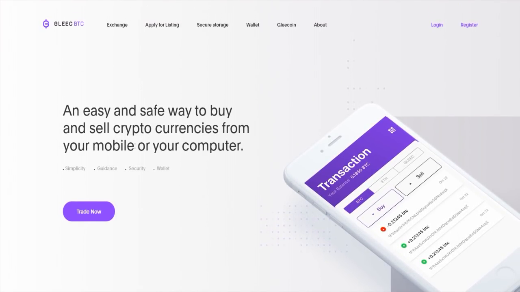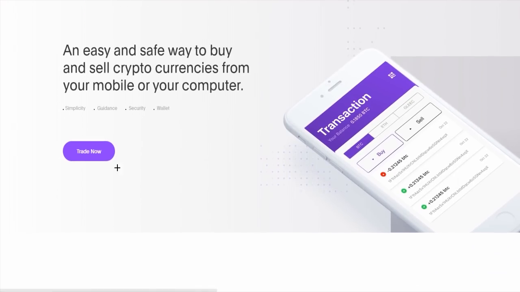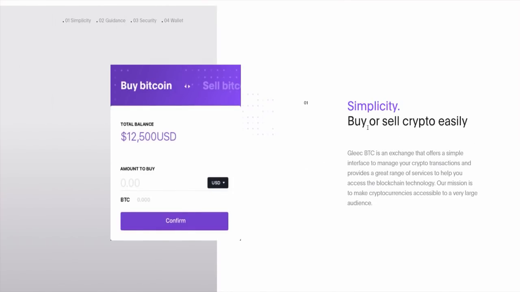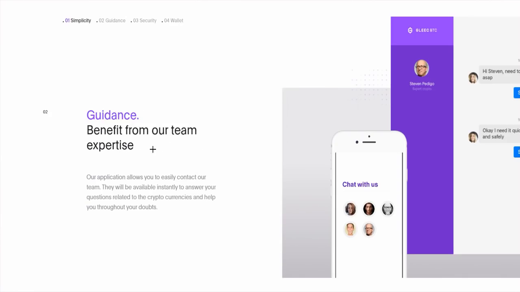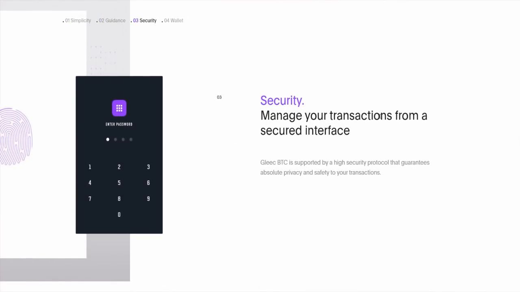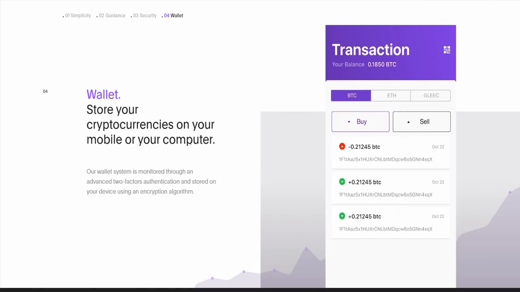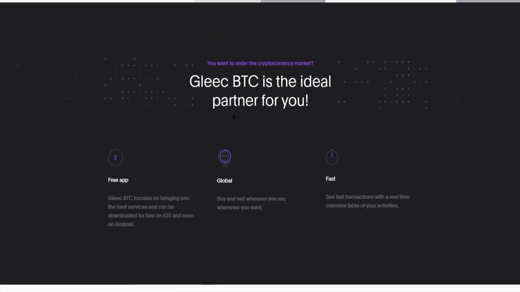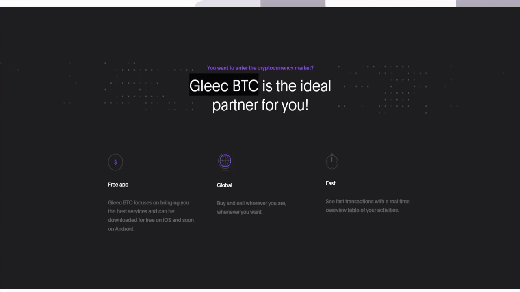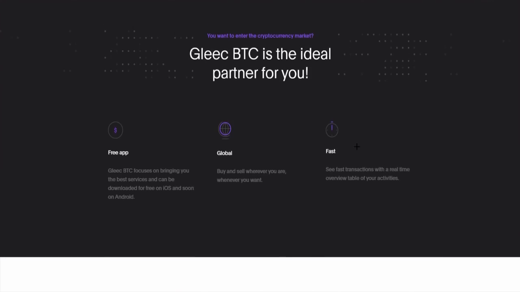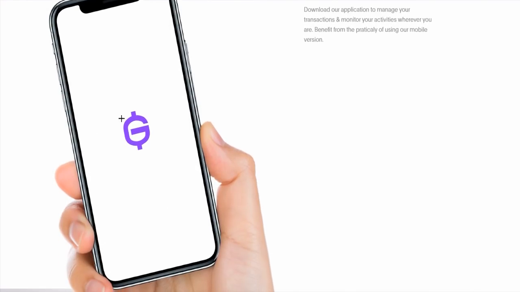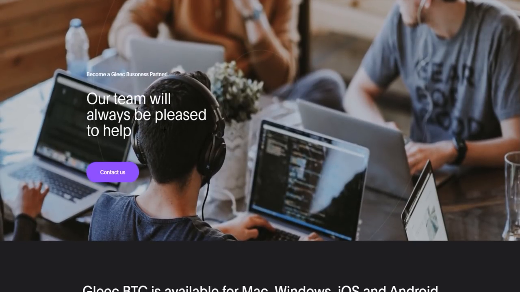Here you have the Gleec Exchange, an easy and safe way to buy and sell cryptocurrencies from your mobile or your computer. You can trade now when you want. Here you have simplicity: buy or sell crypto easily. Guidance: benefit from their team expertise. Security: manage your transactions from a secured interface. Wallets: store your cryptocurrencies on your mobile or your computer. And when you want to enter the cryptocurrency market, Gleec Bitcoin is the ideal partner for you. It's a free app, global and fast. The Gleec Bitcoin app you can download on Android or iOS, and here you can contact them too.